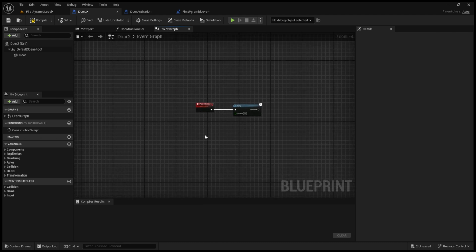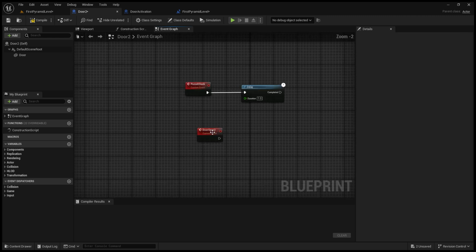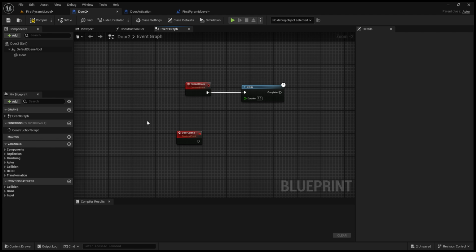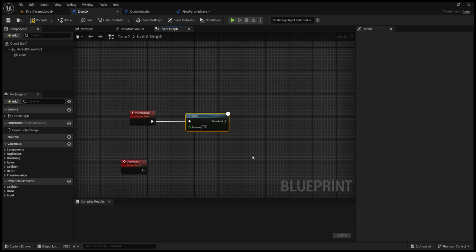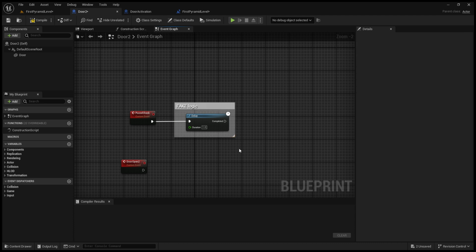And now we're going to need to create a second custom event. Call this door open 2. Now that we have this second event and we've run our logic, we're going to drag this over and call our second function door open 2, beautiful.